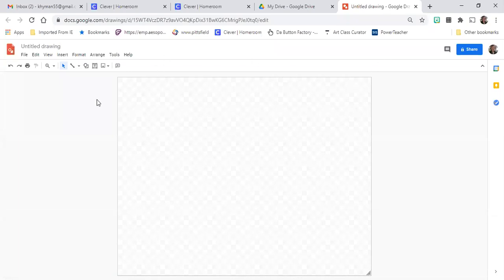Now the canvas is this checkerboard area in the middle of the screen. Everything we do will need to be inside of that checkerboard area. If I put it over here on the outside where it's not a checkerboard, it's not part of my project. So I need to keep everything in my canvas.